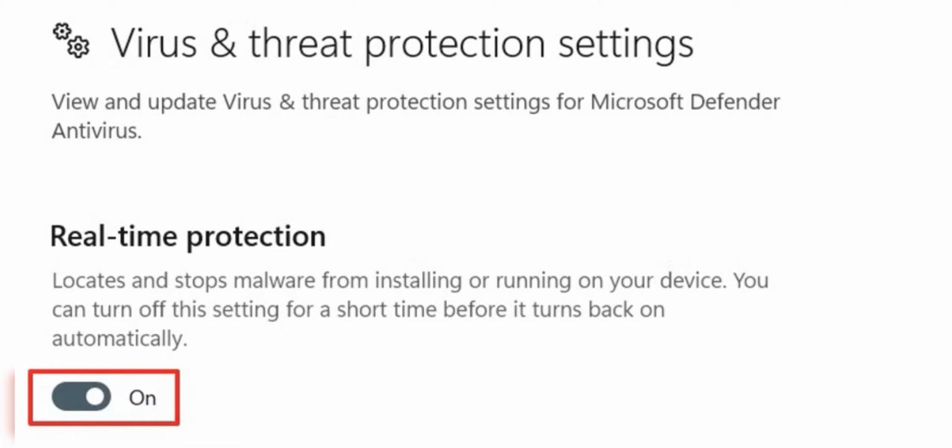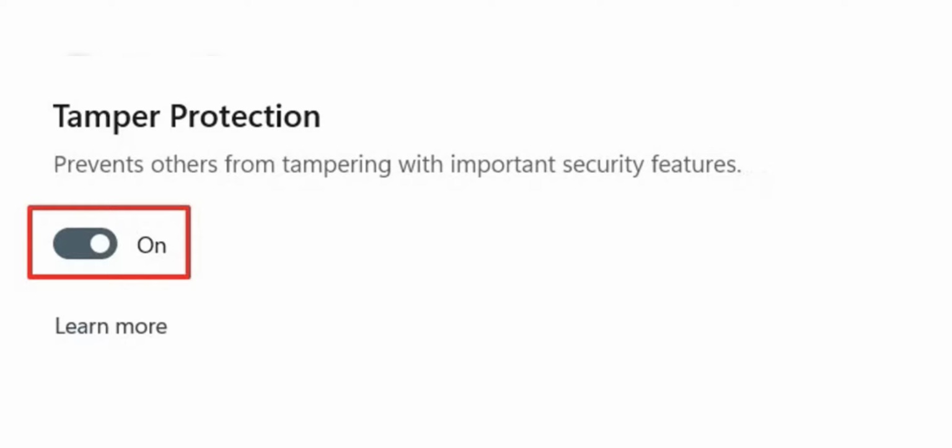Just note that disabling these protections leaves your system vulnerable to malware and other threats. Ensure you have an alternative antivirus solution installed, and Windows may re-enable these protections automatically during updates. Check the settings periodically if you want them disabled permanently.